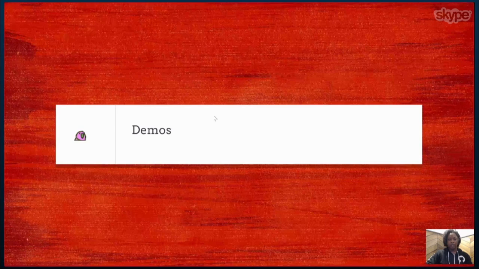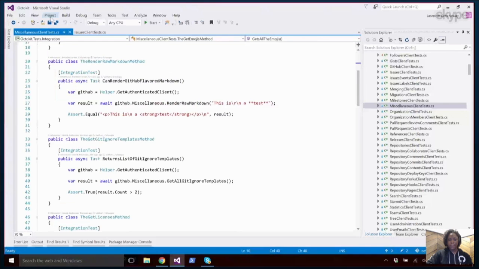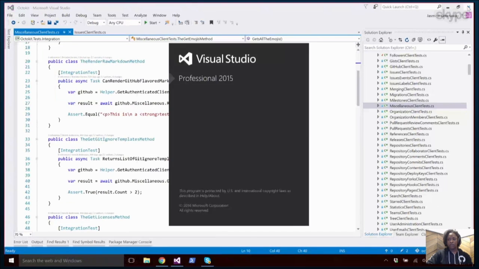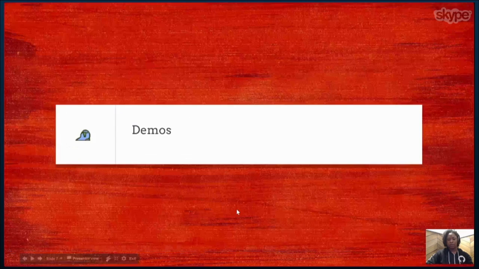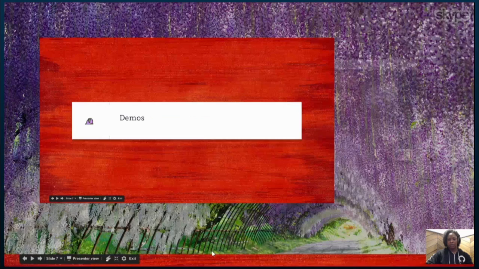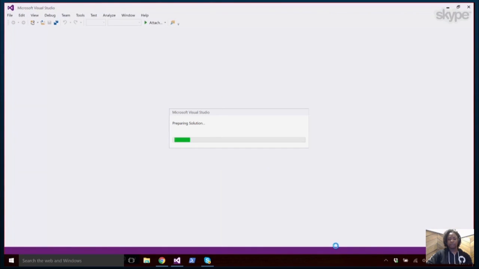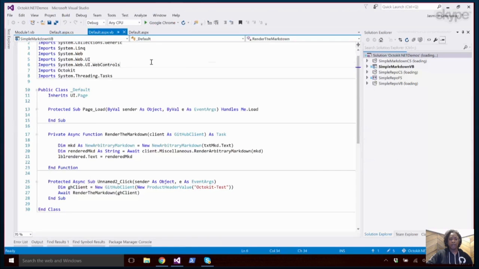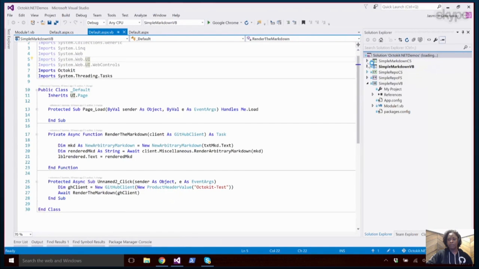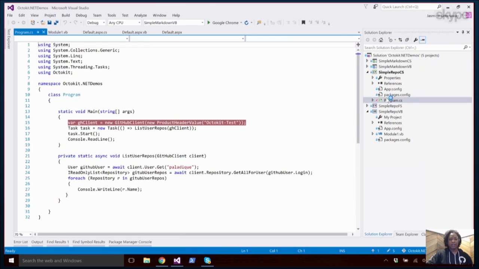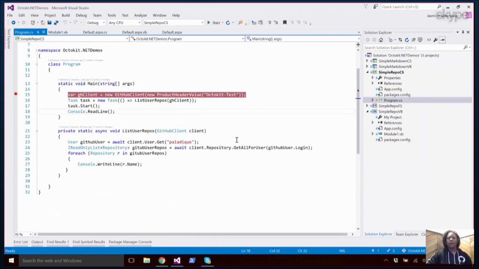So first thing I'm going to do is switch my solution. Oops. Oh, it's opening. There we go. Here we are. So the first example I'm going to show you is a simple console app. This is called simple, and I just called it simple repo. And basically what it's doing is printing all my public repos to a console.